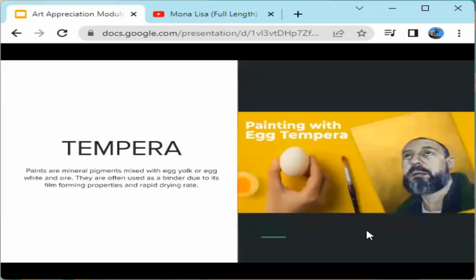Another is the use of tempera. You get to see this technique being utilized. Meron pa rin mga gumagamit nito, pero mas common ito sa mga 1500, 1600, even in the 1800s na paintings. No? Ang tempera is you're using paints that are mineral pigments, no? Then you mix it with egg yolk or egg white and ore. They are often used as a binder, no, due to its film-forming properties and rapid drying rate.